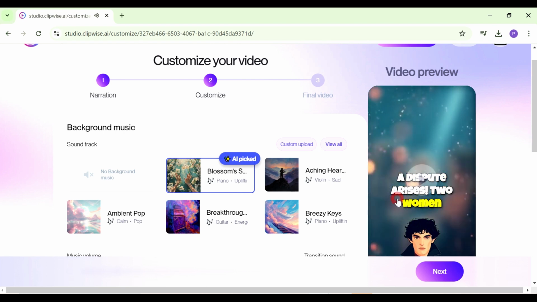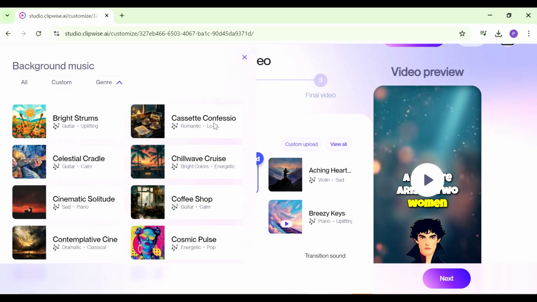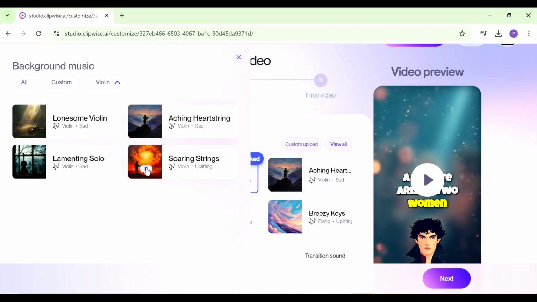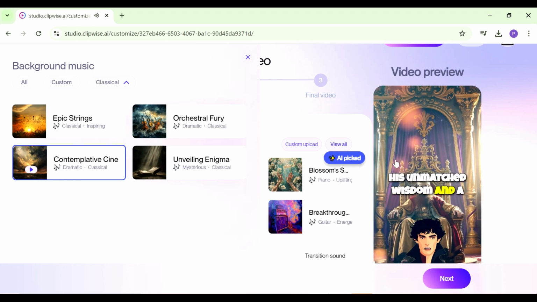For example, we are now going to look for background music that we are going to use. We already have what the AI has picked, but we can look at others here. So click on view all, and you have some filters here. You just click on any of the music that you like, and you're going to hear it playing in the video preview. Yeah, so I think I'll go with this one here.